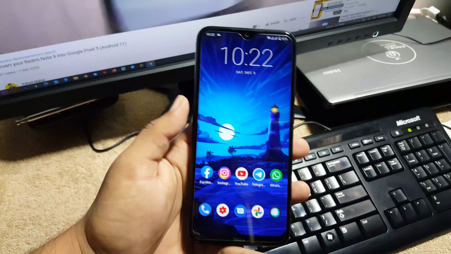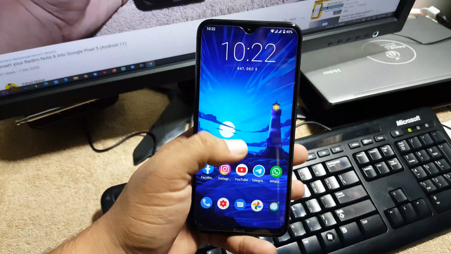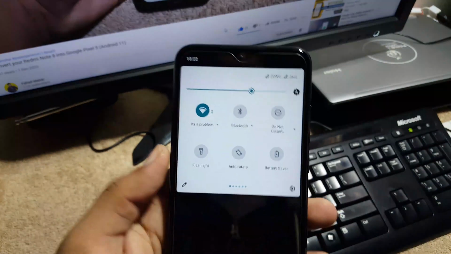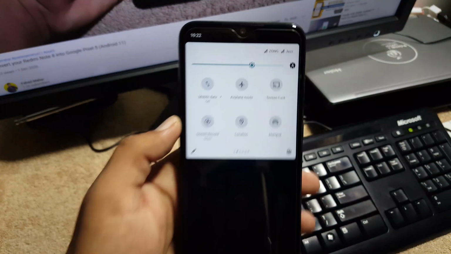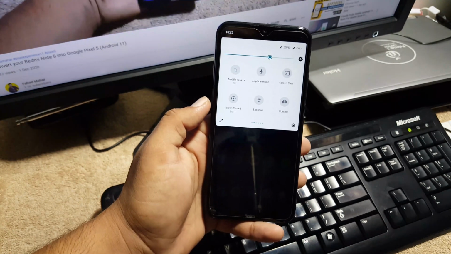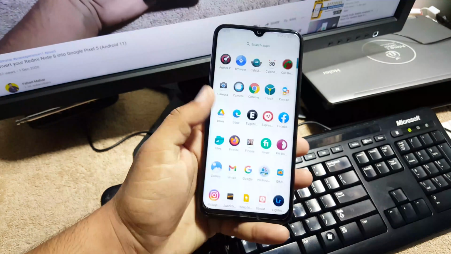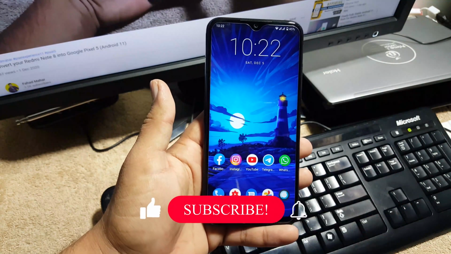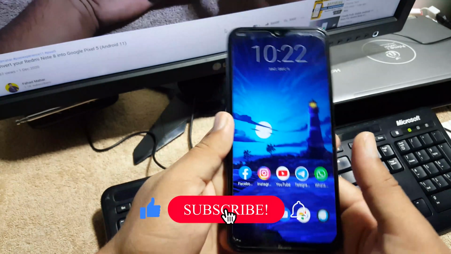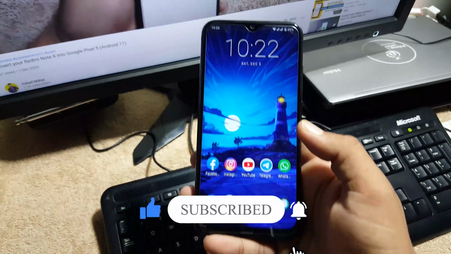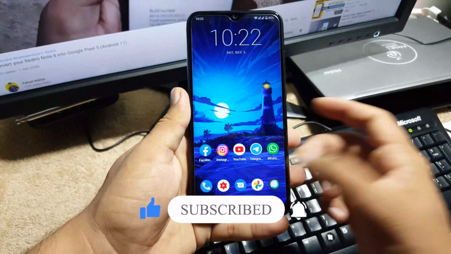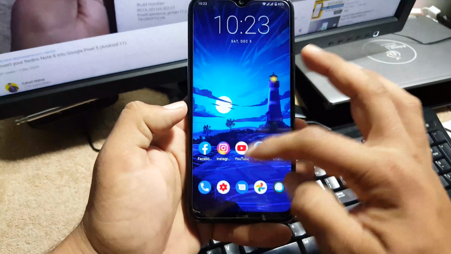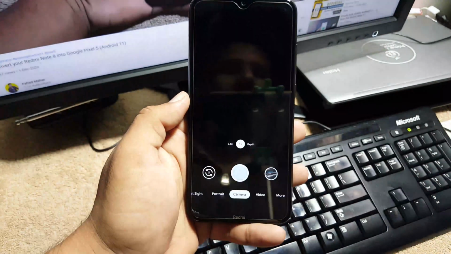So the ROM is pretty stable, there is not a single bug or issue in this ROM. Every single thing is just working fine, Bluetooth is working, hotspot, Wi-Fi, mobile data, Wi-Fi calling, VoLTE, every single thing is just working fine, and there is not a single bug or issue. And it's been more than 48 hours I am using this ROM, and I have not faced any issue with this ROM. And here we got the simple camera right here, but you can install any Gcam mod from the link in the description.